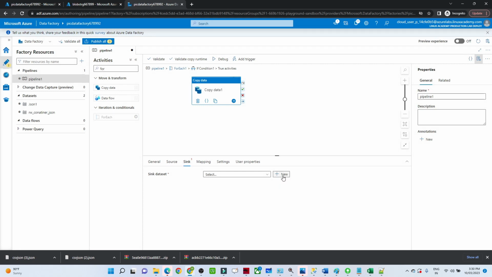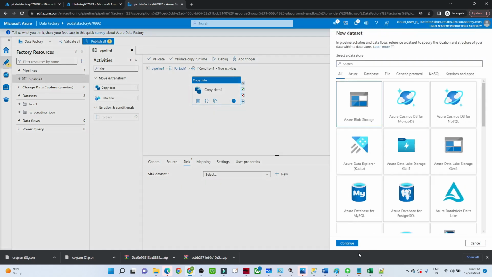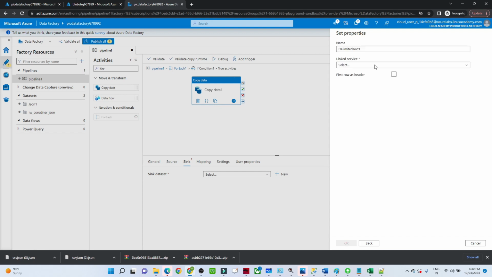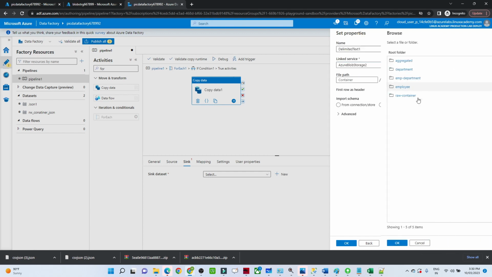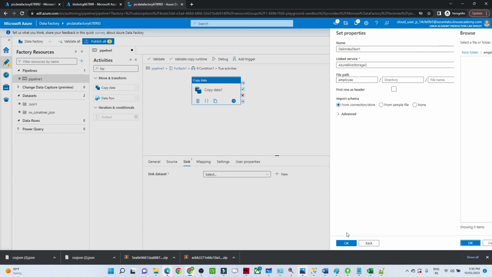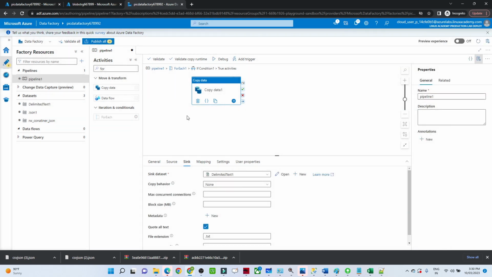Now the sink, where we want to store, in a text format. So I'll select that, I'll select the same linked service and I will store into the employee container. First row as header, click on OK. Now our copy data activity is ready for the true condition.